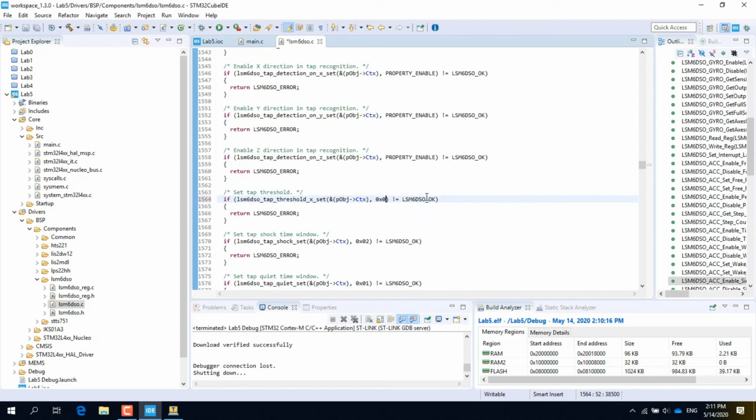For details on how to interpret this threshold, check the application note AN5192 available on the ST website, in the web page dedicated to LSM6DSO. Save the modification. We can now rebuild the project and create the new binary.